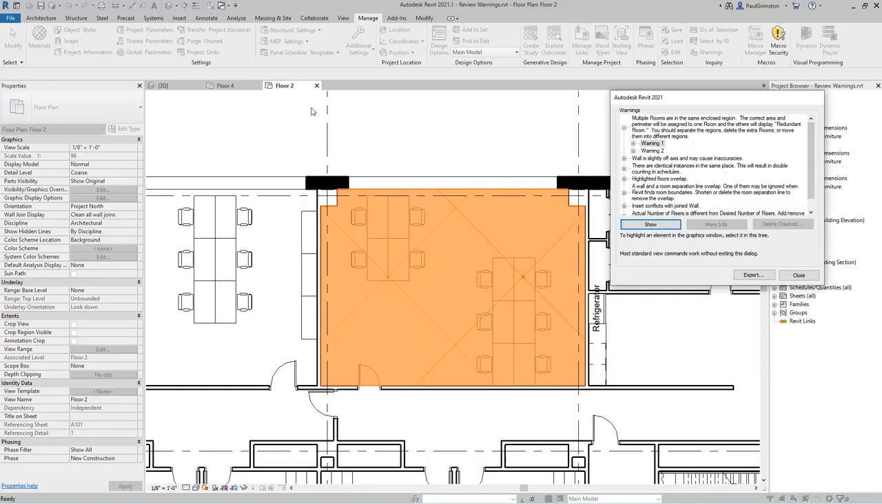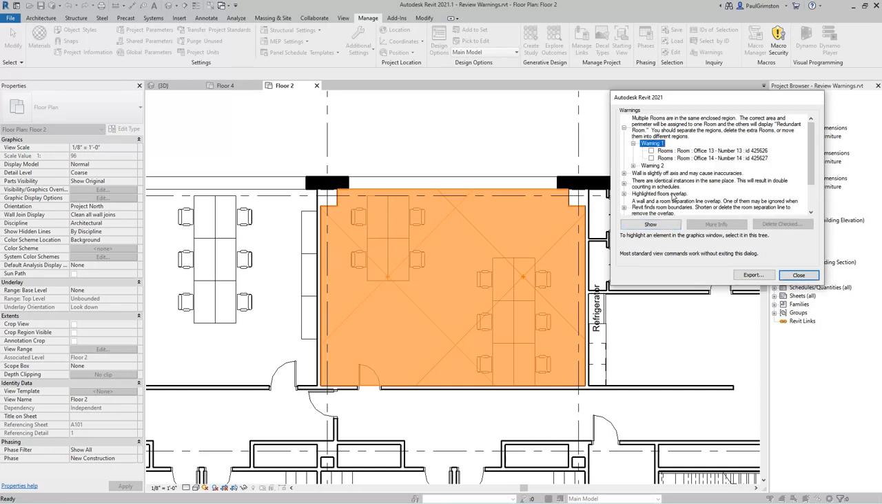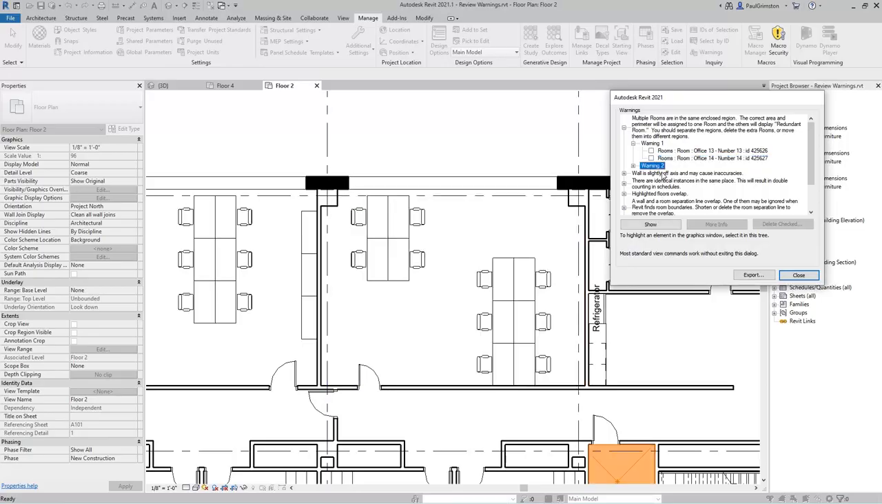We can see now that it's opened up the Floor 2 floor plan, which is where these rooms relate to. Expanding out Warning 1, we can see we have office number 13 and also office number 14. It looks like a partition has been removed between the two offices, but the room has not been deleted and updated. We can choose Warning 2, and actually we can see that highlighted in the view.